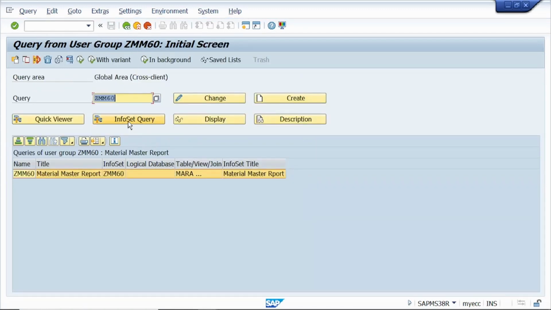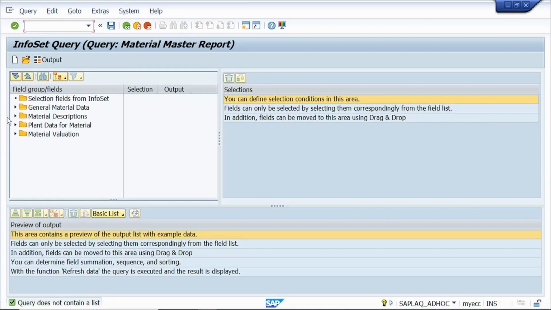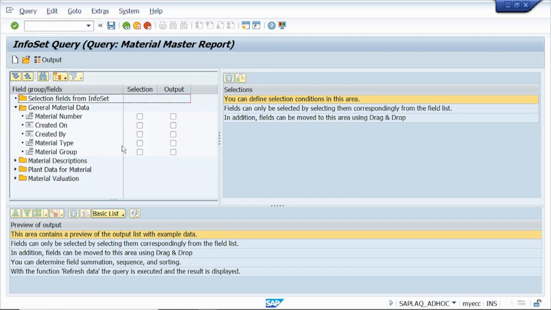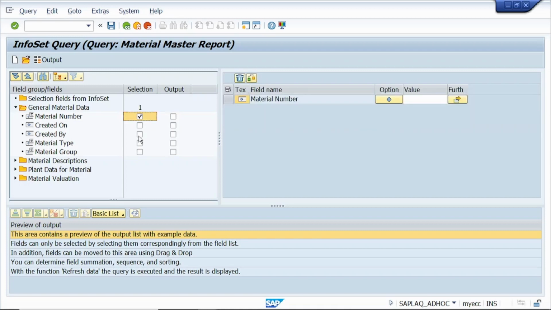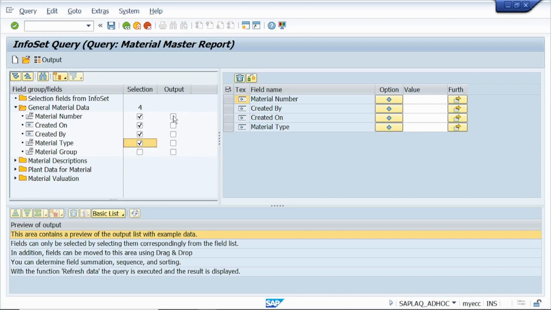Now click on the info set query push button. Here just expand it. This is the selection fields. Whatever checkboxes I select here automatically come in the selection window, and the report comes here automatically. So I'm selecting in selection field: material number is required, created on required, created by required. See, it is coming automatically here. Material type is also required. In output, all things are required.